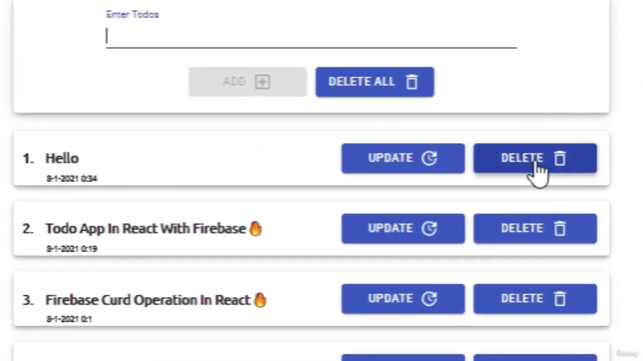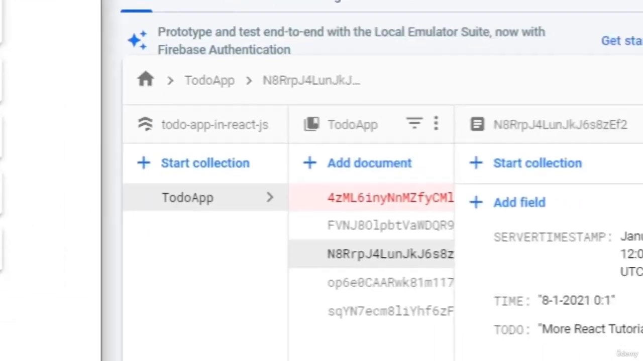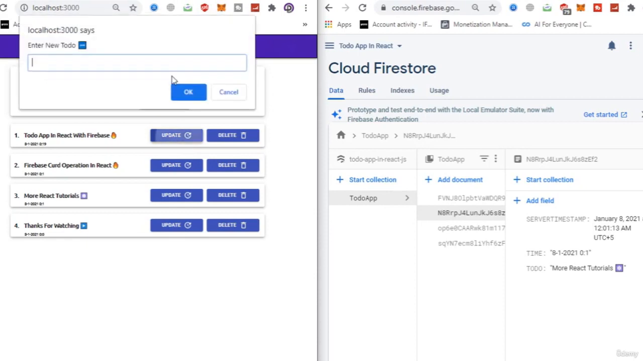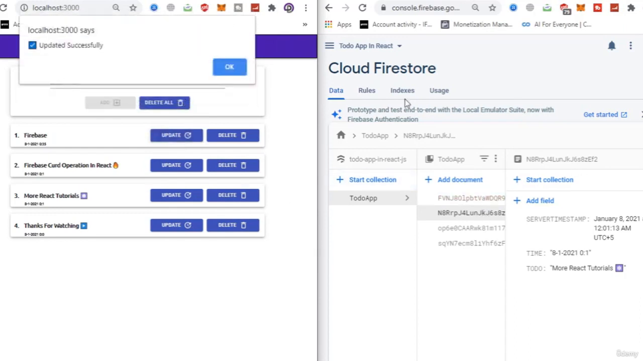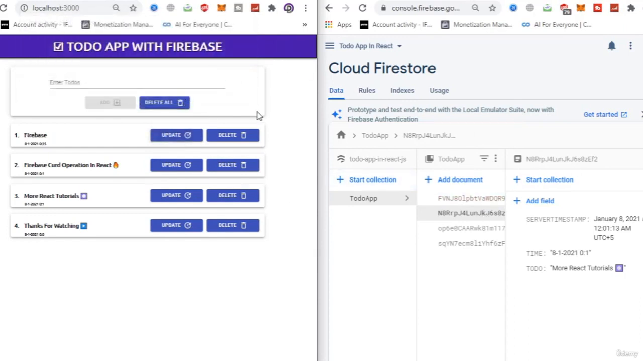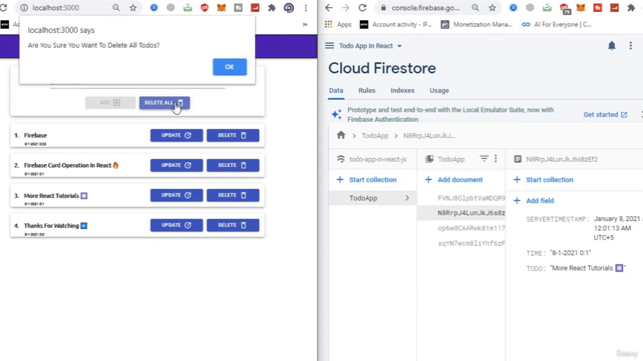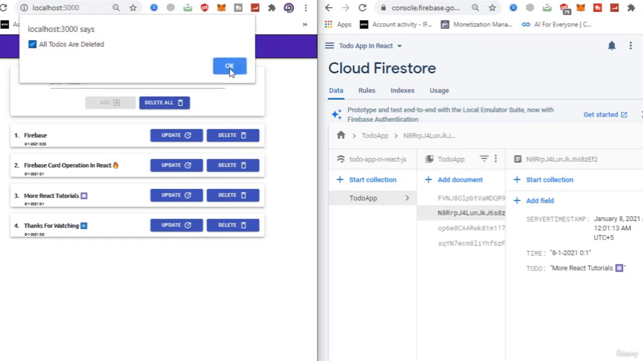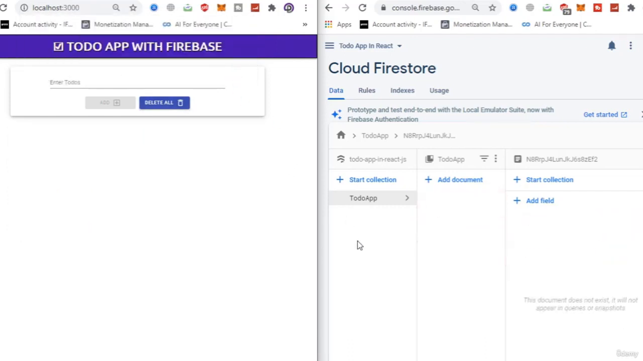Now if you want to delete this, just watch the database. Delete. A record is deleted. Now if you want it to update, it is updated. Now if you want to delete all the database, now just press delete all. Okay, all to-dos are deleted. Now everything is deleted. Now just add one more thing.